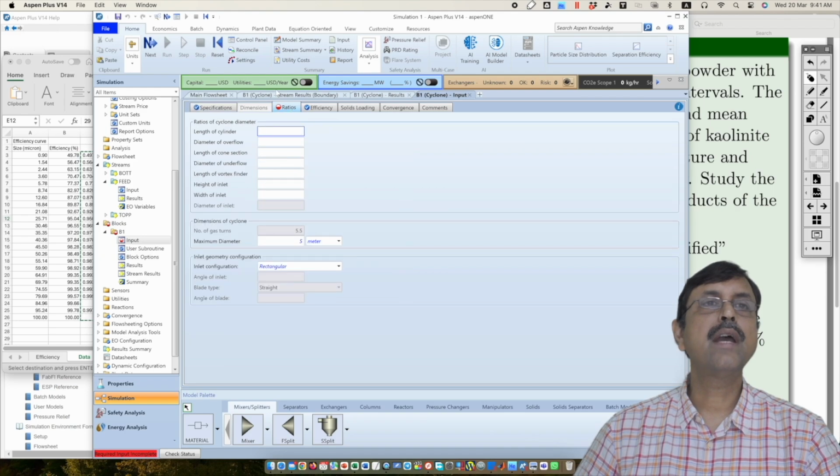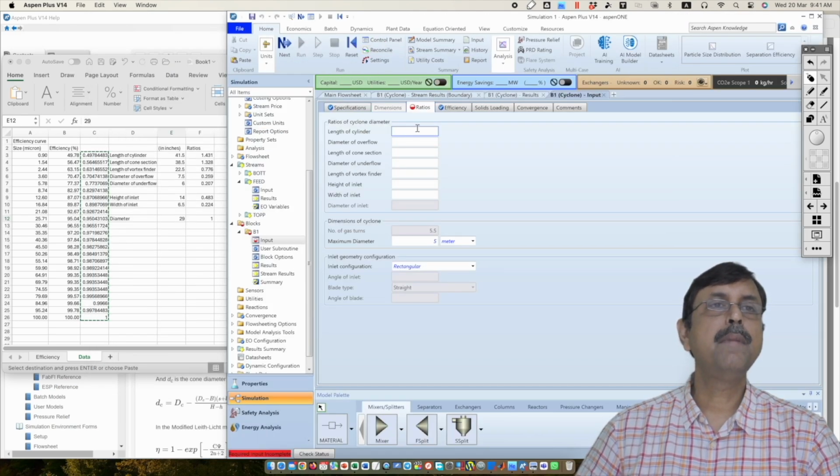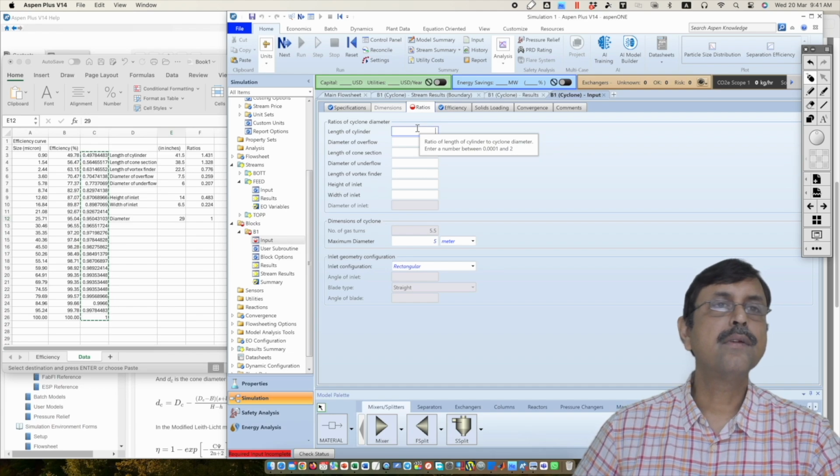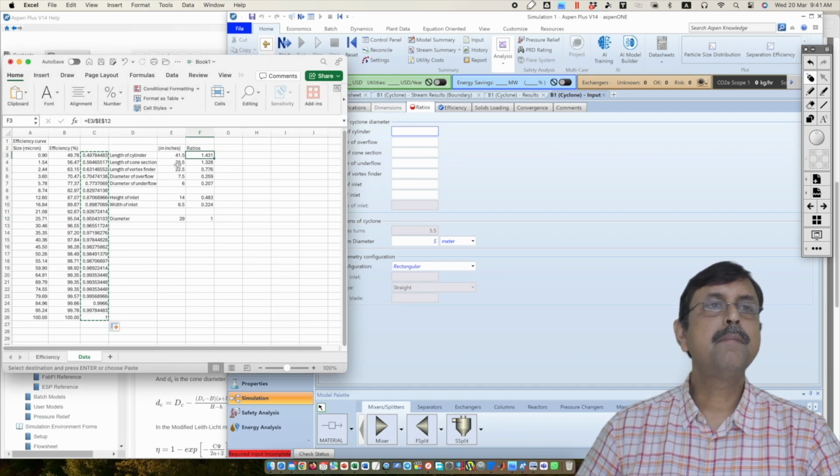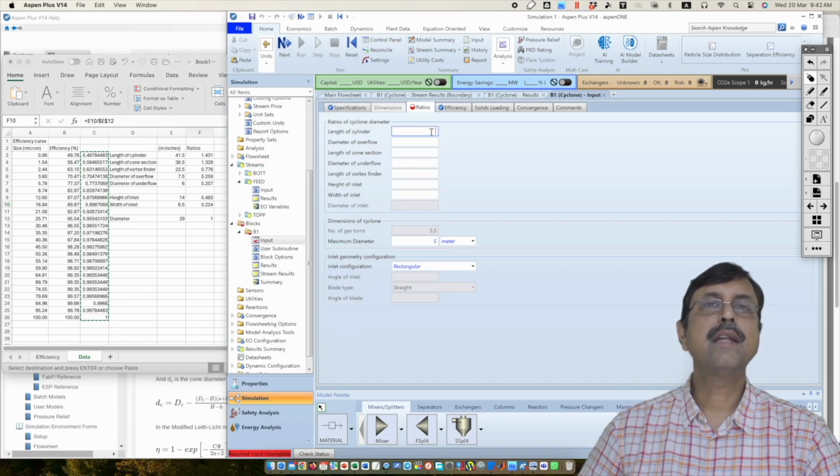But the ratio that you have to choose, length of cylinder will be 1.431. So these ratios I have obtained by dividing these numbers by 29. So everything divided by 29. So this one is E3 divided by E12. This one will be E4 divided by E12. Like that, E10 divided by E12. Okay. So these are the ratios that we have obtained.